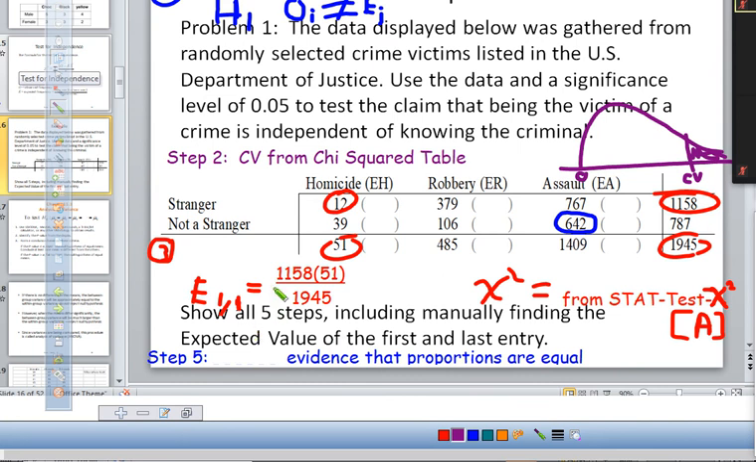So my first one, E11, row 1, column 1, remember it goes RC, is going to be my row total times my column total divided by my grand total. And that's going to be the expected value there. You're also going to have to find it for this one here. He is row 2, column 3, so it's going to be E of 2, comma 3. You do the same thing to find his expected value.